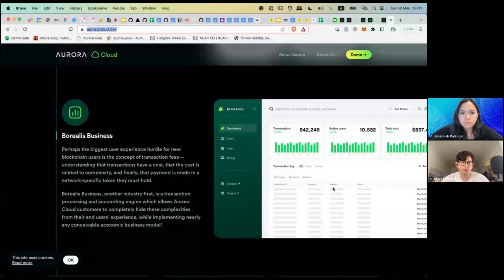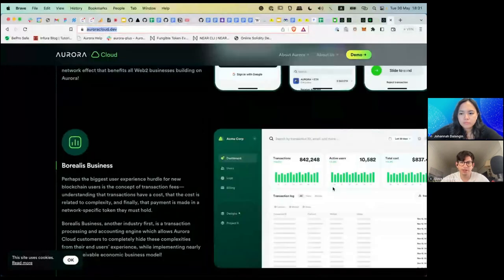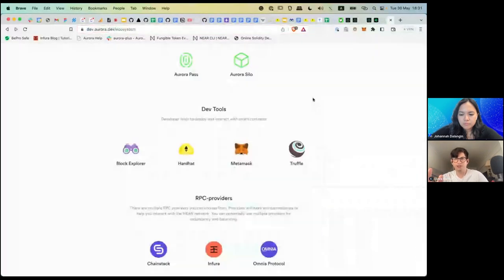Your users could be from the Web2 world, and it interplays with Aurora Pass really well, because users will be able to install Aurora Pass and use your product using the Borealis Business right away without paying for gas, with free transactions, and they won't even know that they are using the blockchain. That's the big factor, or the direction in which the Aurora company is going right now.